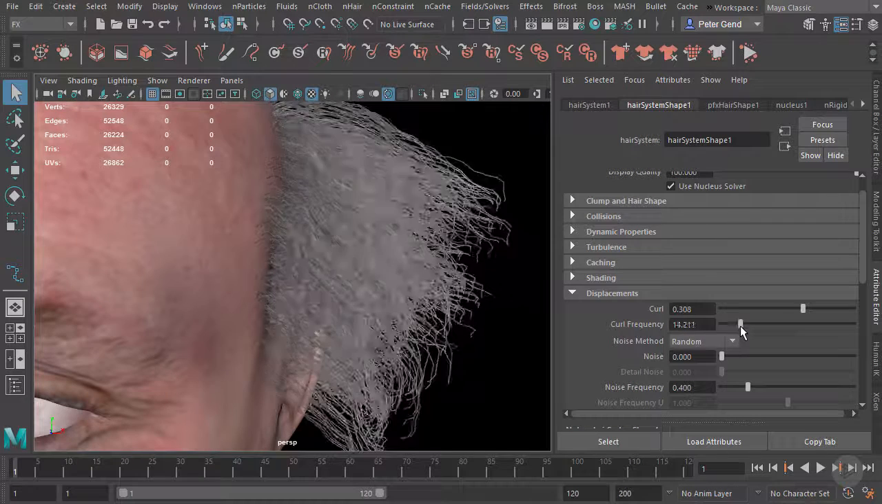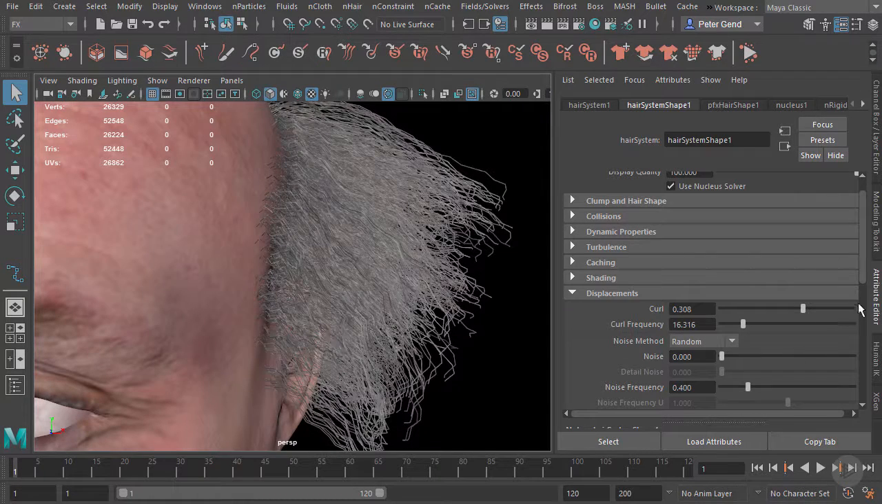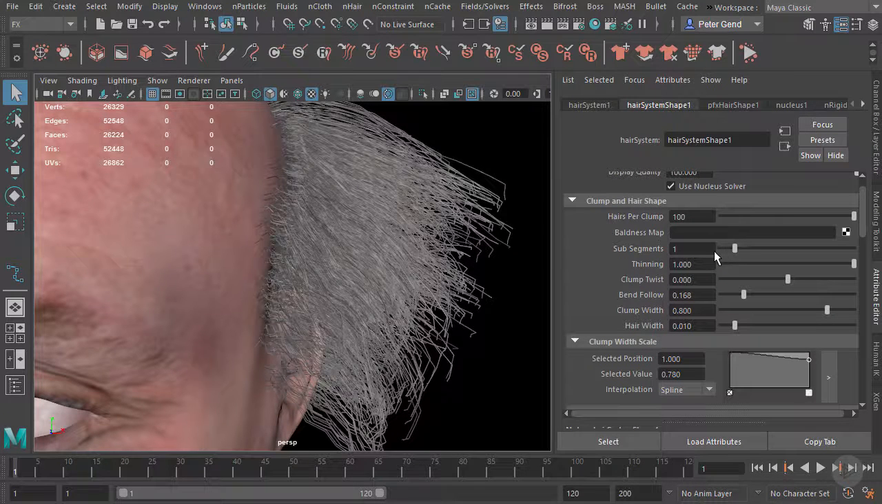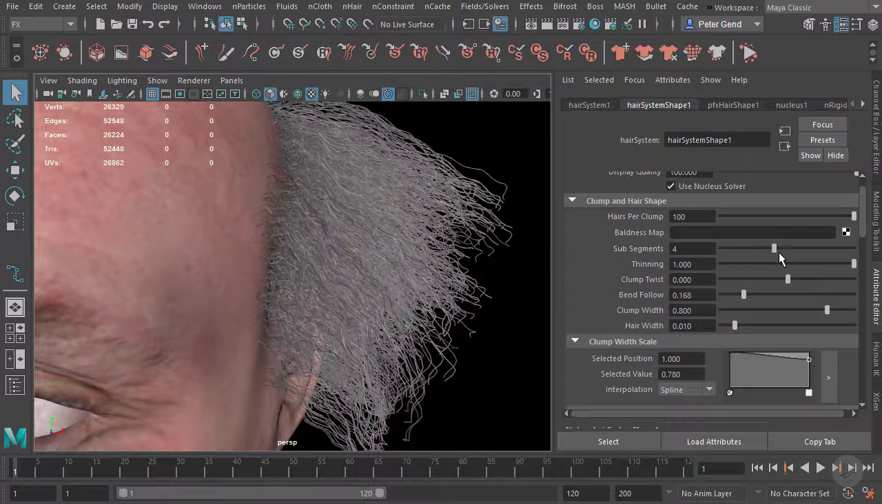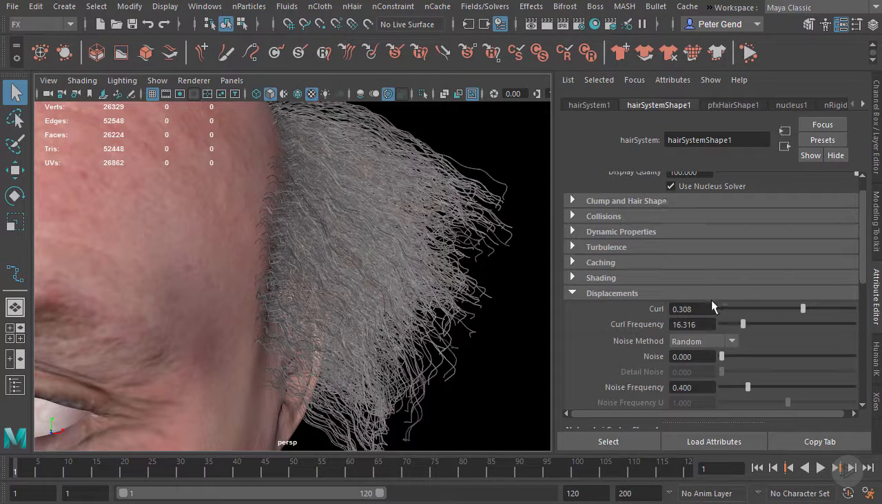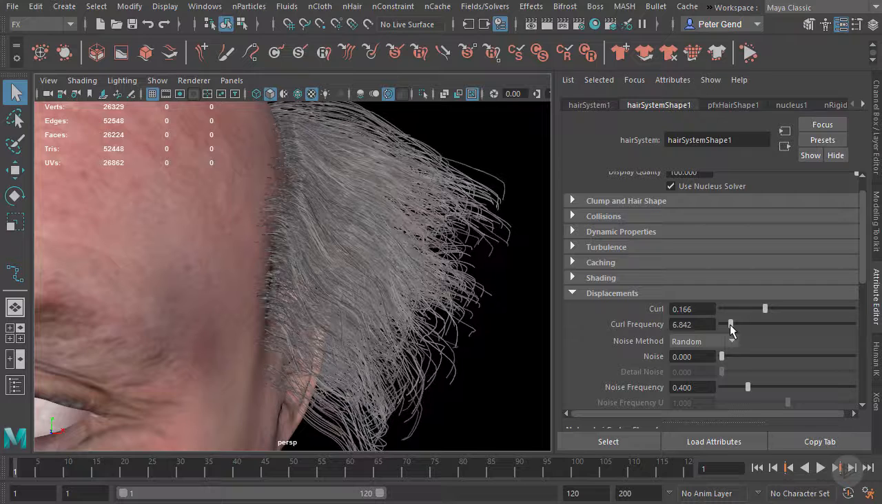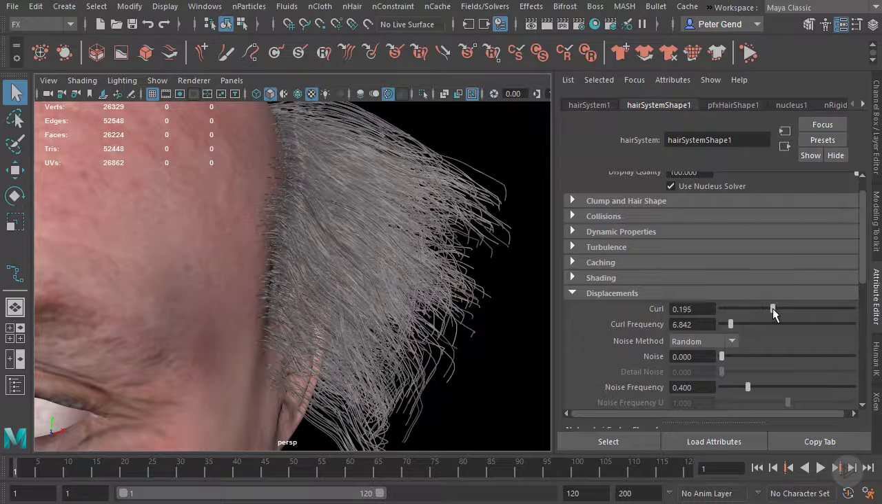You have to be careful and make sure there are enough segments in your hair. If you find there's not enough, you have to come up here to clump and hair shape and increase the segment count. You can see if it's low, you don't see any shape at all. If I bring it very high, you can start seeing a lot of fine shape in there. So I don't need it too high though. I want a little bit of curl. Maybe just like a general little kind of wave in there.